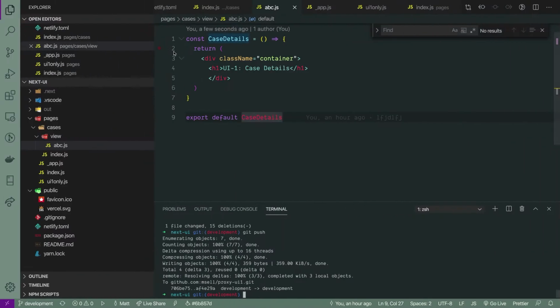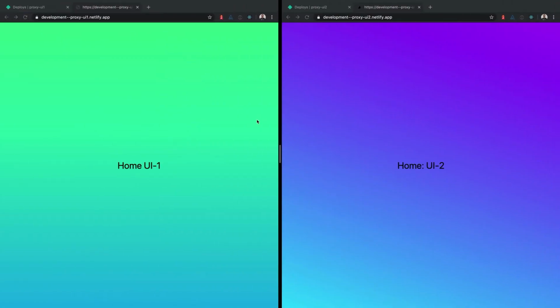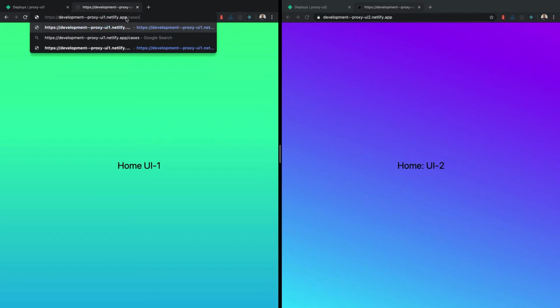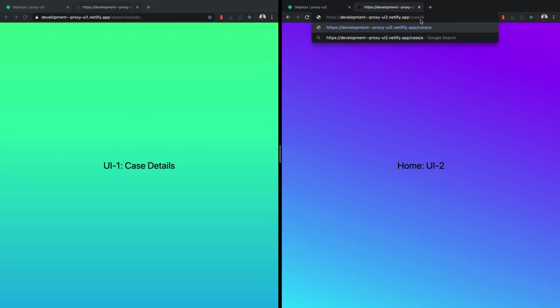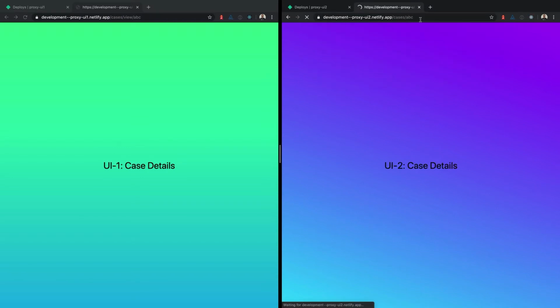So let me pull it over here. Here I have them running side by side, so you can see we're not doing any proxying yet. We've got the same route showing two different views. If we go to cases/view/abc, we see the UI1 case details. Let's try over here, just cases/abc. And we've got the UI2 case details.